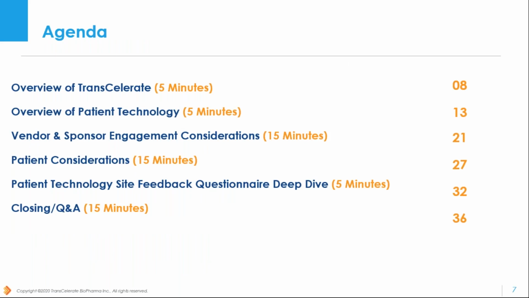Again, just an overview of our agenda. We're going to do a brief introduction, an overview of Transcelerate, and an overview of our patient technology initiative. We'll discuss our vendor and sponsor engagement consideration tools, as well as our patient considerations. In addition to that, we'll talk about our patient technology site feedback questionnaire. We're going to take a deeper dive into that questionnaire for sites. And then we'll end it with 15 minutes for closing and then some Q&A.